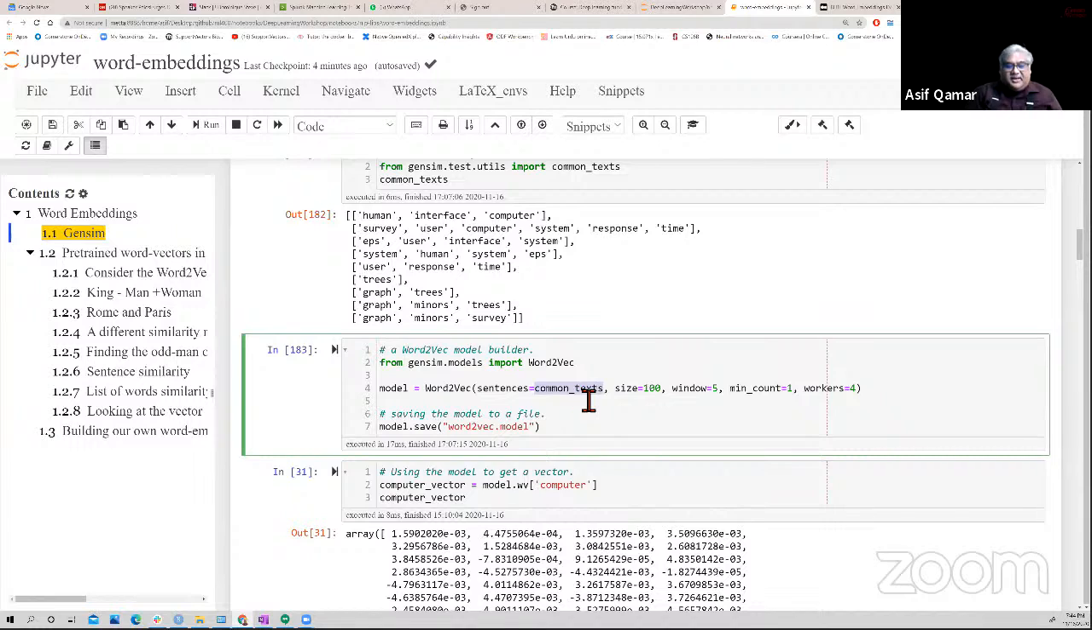So let's parse it. Sentences is equal to common text, which means this is the array of sentences. Size is equal to 100. The size tells the dimensionality of the embedding space that you want, 100 dimensions, which in this case is an overkill because we don't even have 100 words. But this is a toy example.